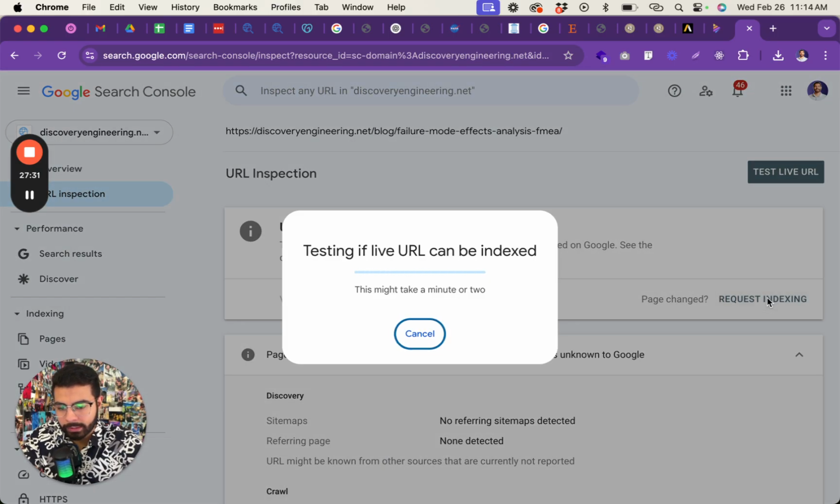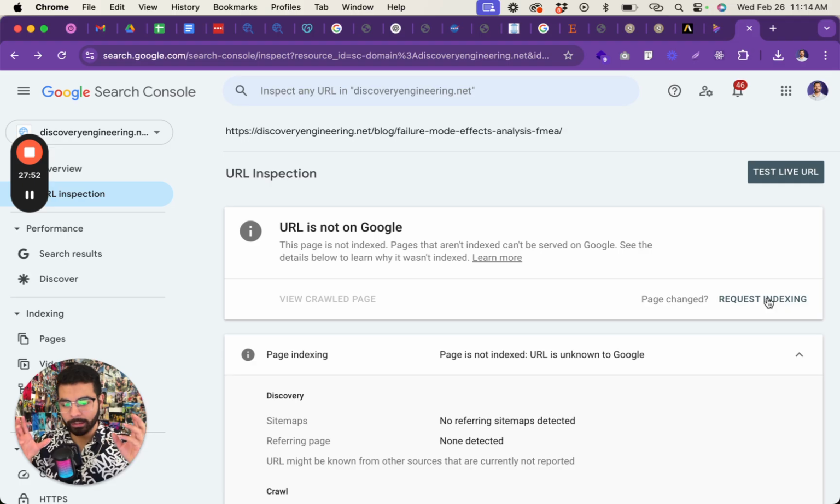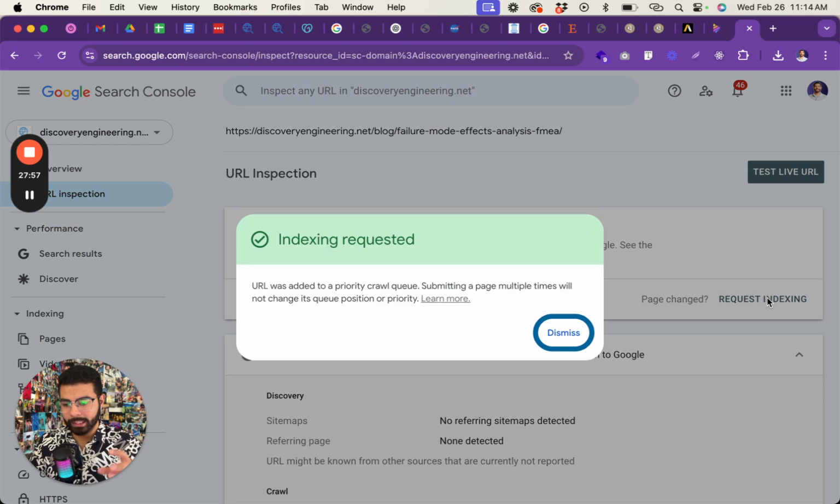You're gonna request indexing. And what this is doing, this is telling Google, like, hey, I have a new article, I have a new page, I have a new product on my website that I want you to show on the search results. Because if you don't do this, it'll take longer, or it might never get crawled by Google. So this is like a very important key part to your whole SEO strategy.